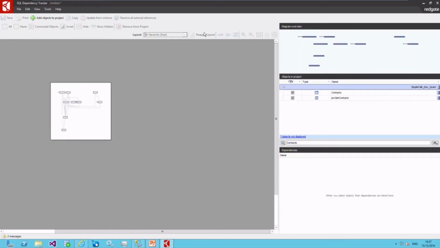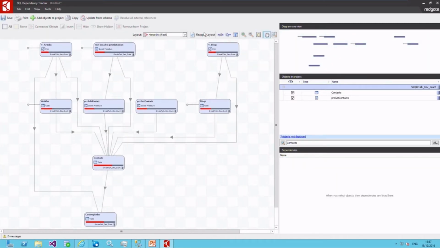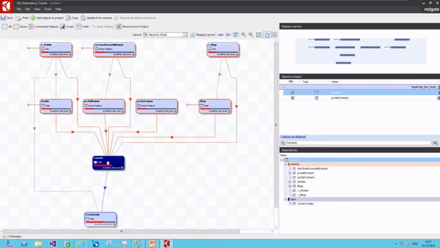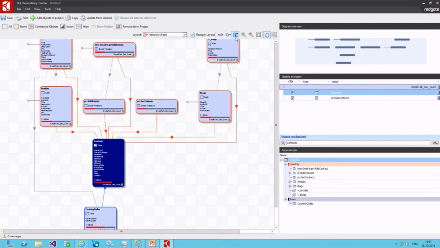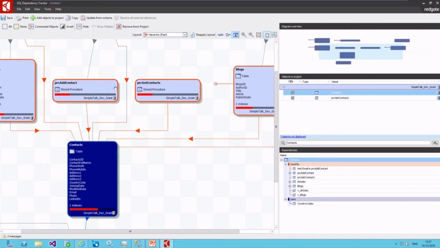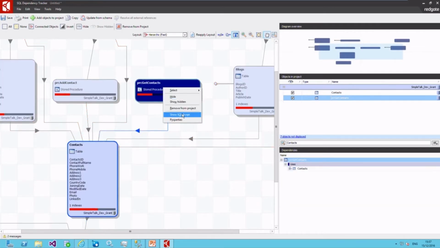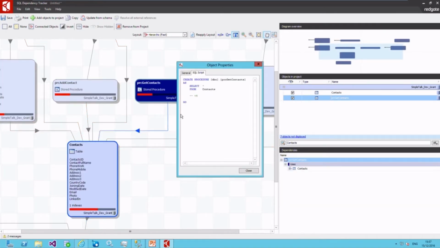And if I reapply my layout, what we'll see is we have the contacts table in the middle here, and then all of those dependent objects around it. And there's a few more things I can do, so I can expand out these tables and see exactly what columns make up the tables, or I could right-click on an object and see the SQL script for it, so I know how these two things are actually interacting.